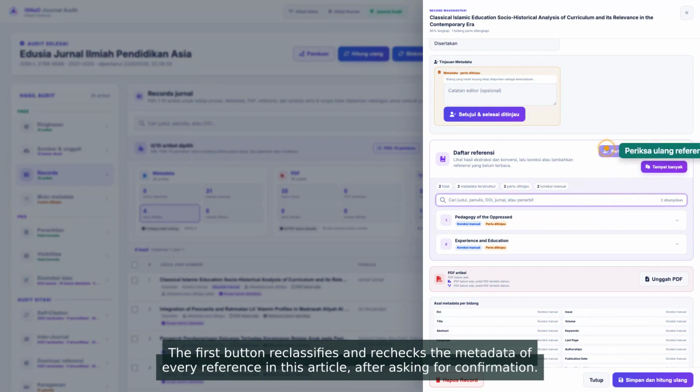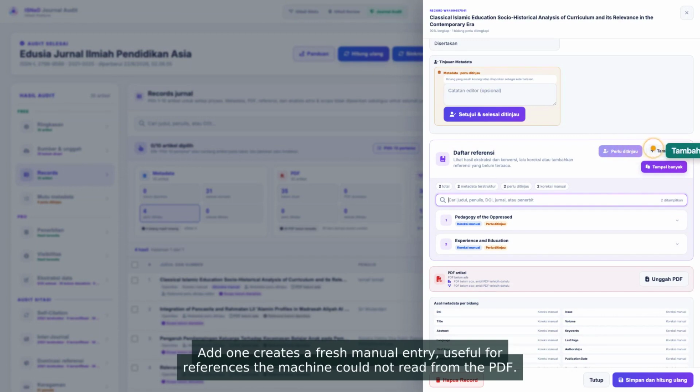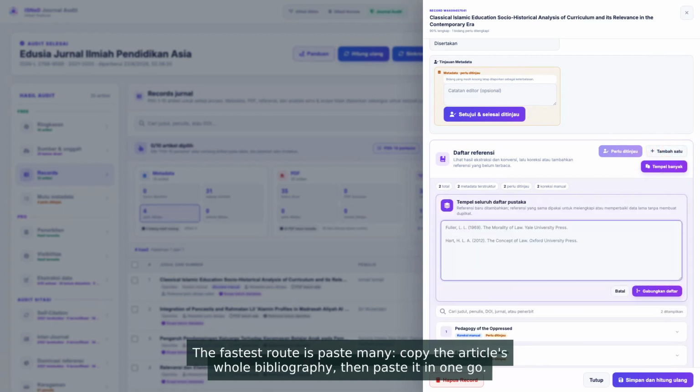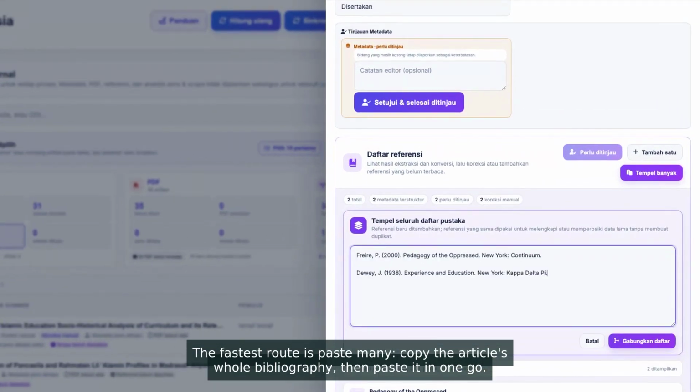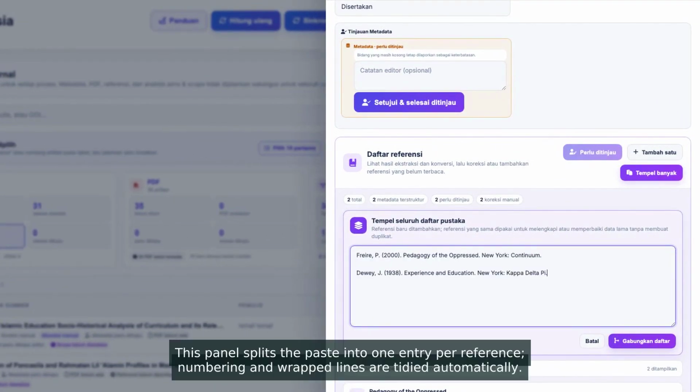The first button reclassifies and rechecks the metadata of every reference in this article after asking for confirmation. Add 1 creates a fresh manual entry, useful for references the machine could not read from the PDF. The fastest route is paste many. Copy the article's whole bibliography, then paste it in one go.